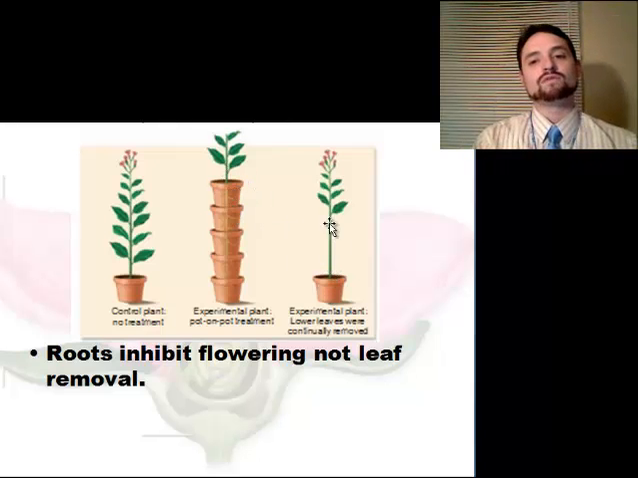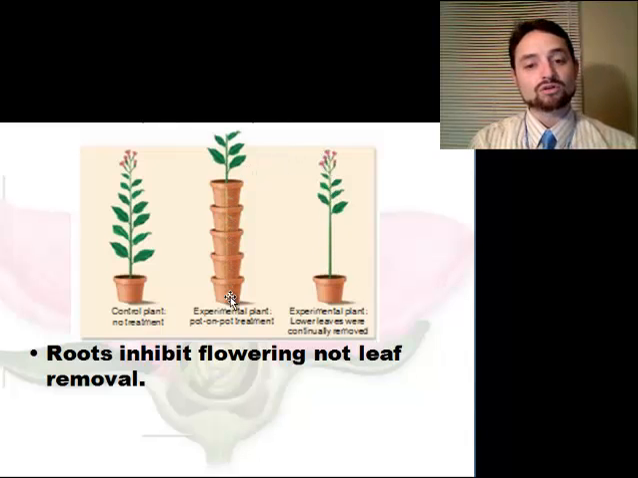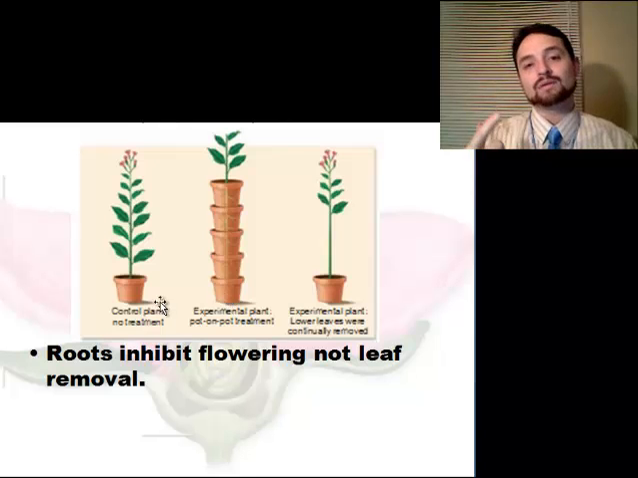Whereas if you just remove the leaves, it's not a height thing. It's not that the plant has to reach a particular height, because you can remove leaves and it will still flower. But if the root is able to continue to grow, then the root will inhibit the ability to flower until the roots have satisfied whatever checkpoint they're trying to meet.